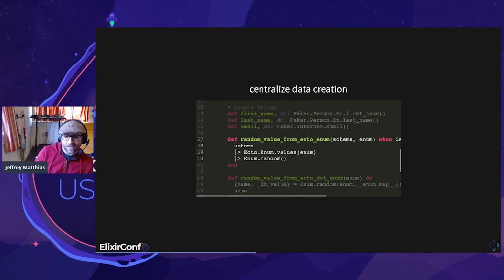And so I've got two different functions where I can pass it either a schema or a name or the enum itself, depending on which type it is, and actually just get one of those random values back. So this gives us the ability to build out valid data for these things without having to hard code it ahead of time. And I'll talk a little bit more about why that's important in just a minute.